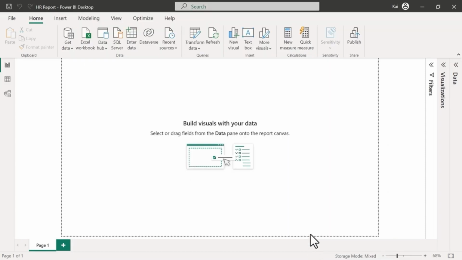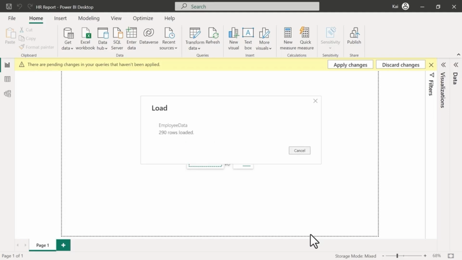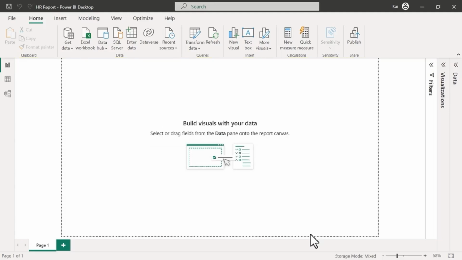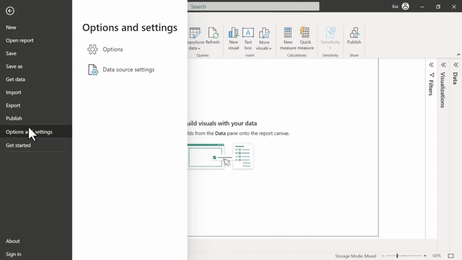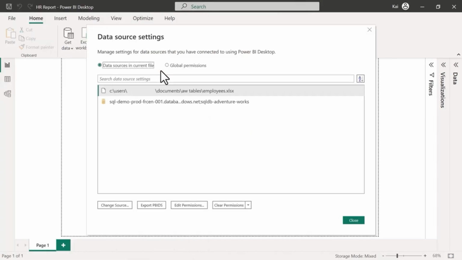In case you need to change the location of your source file for a data source during development, or if your file storage location changes, you'll need to update your connection strings in Power BI to keep your reports up to date. To do this, in Power BI Desktop, select File in the menu bar, then select Options and Settings from the File menu, and now select Data Source Settings from the Options and Settings menu. You can also change or clear the permissions by selecting Edit or Clear Permissions respectively. Permissions cover the privacy level and credentials used for connecting to a data source.